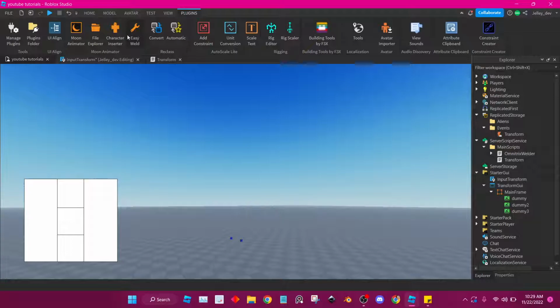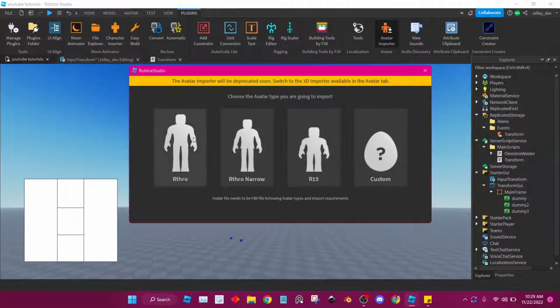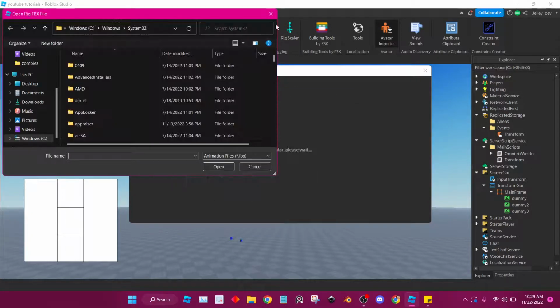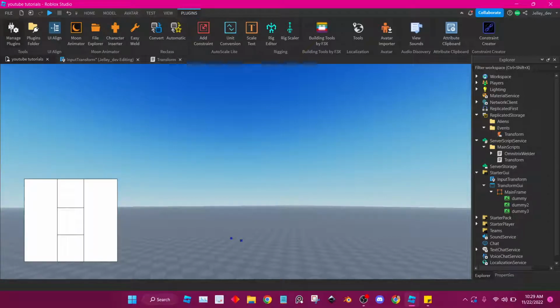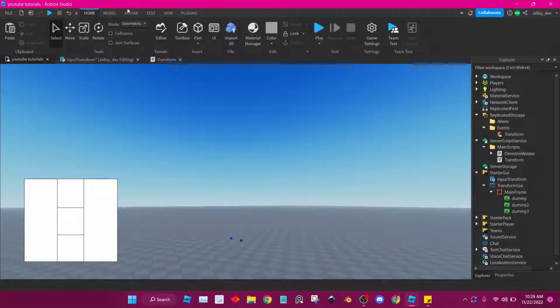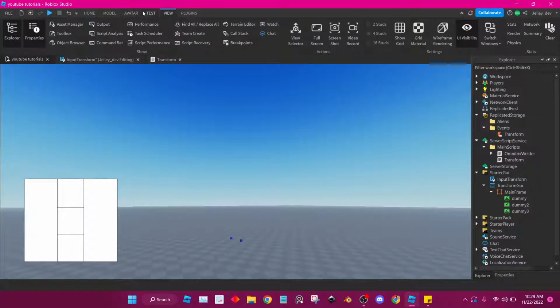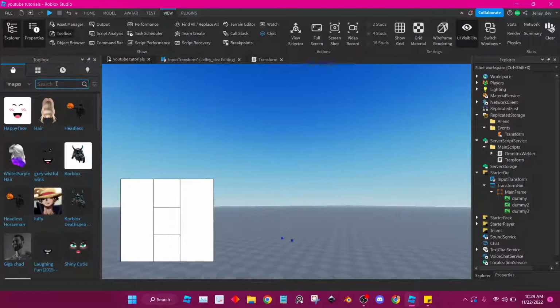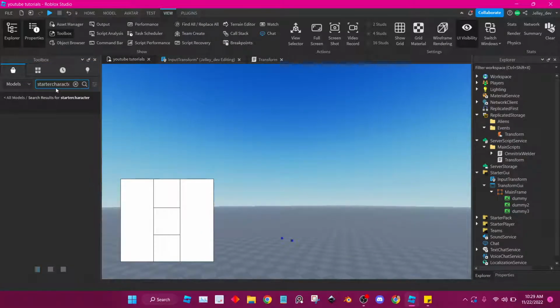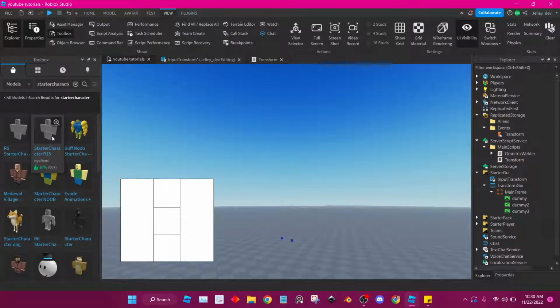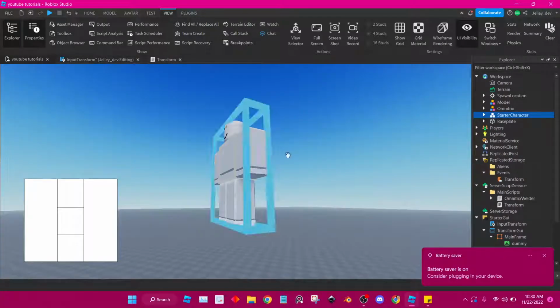I'm sorry, I gotta get used to the new UI. Where's it at? Do they not have the rig maker anymore? I forget. Okay, so toolbox. Just type in. Y'all don't have to do this. This is just for the alien models. If y'all already have alien models, perfect.